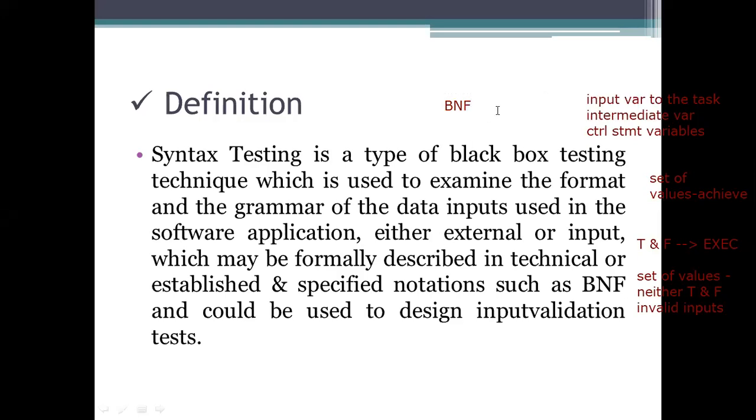So what is syntax testing doing here? It examines the data inputs. How is it going to examine them? We provide the data, what the input consists of will be given by us. The software application designed for this purpose will read the input values, valid inputs and invalid inputs, and process them. It takes the input and determines whether it is taking the correct values or not.